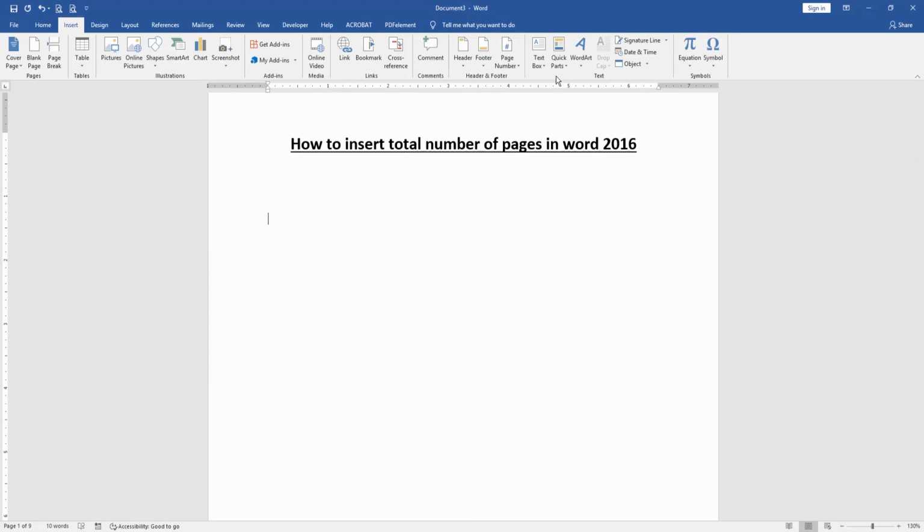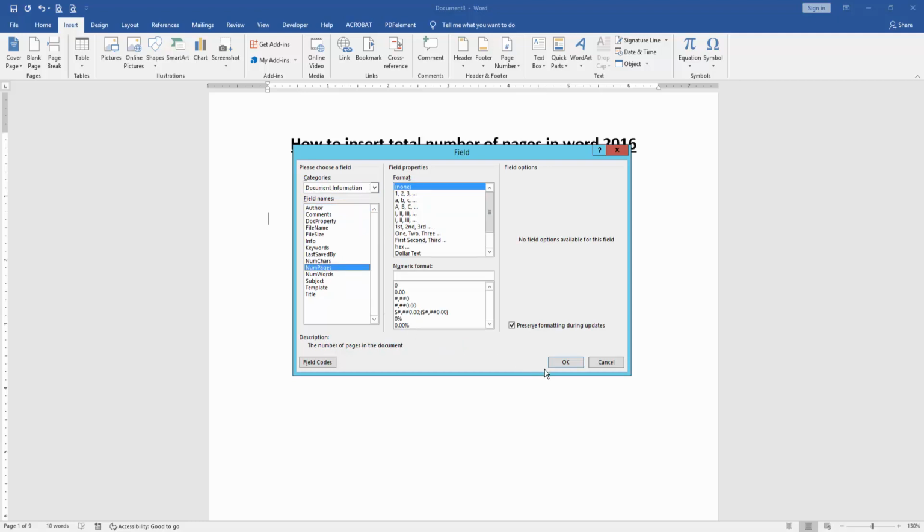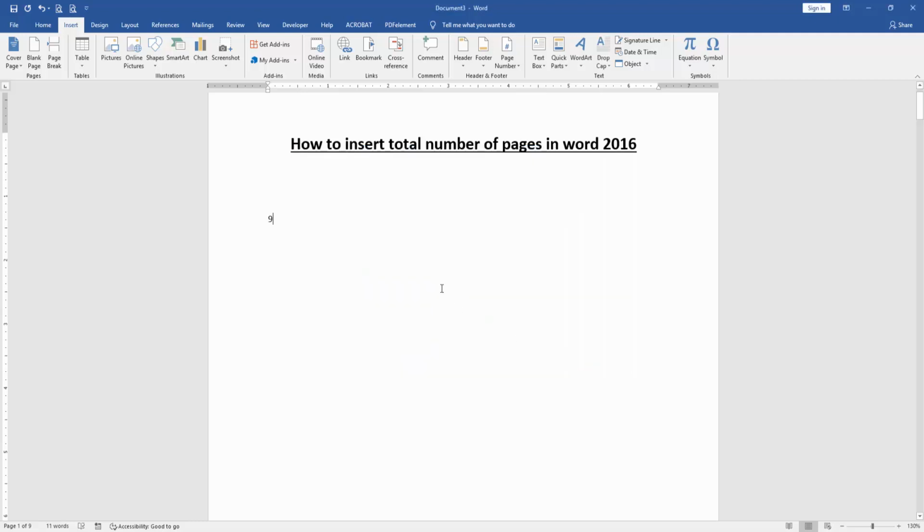Then click the Quick Parts drop down menu. Then choose Field. Then select the categories Document Information. Then choose NumPages. Then click OK. And we can see here we inserted the total number of pages, 9, very easily.